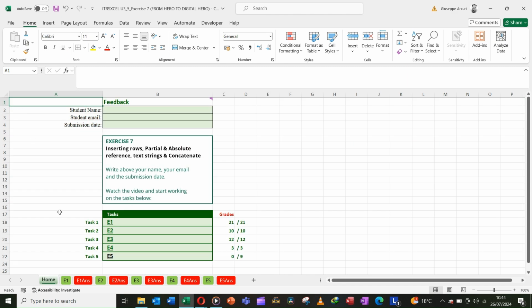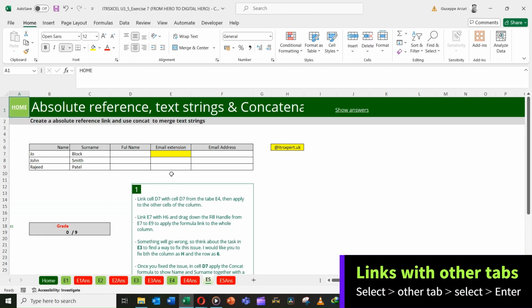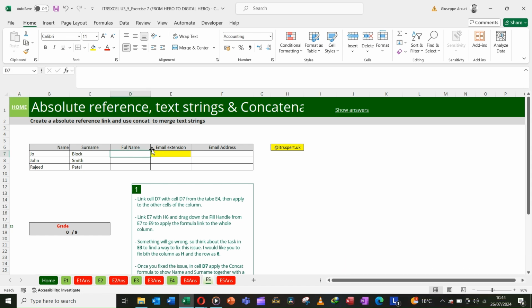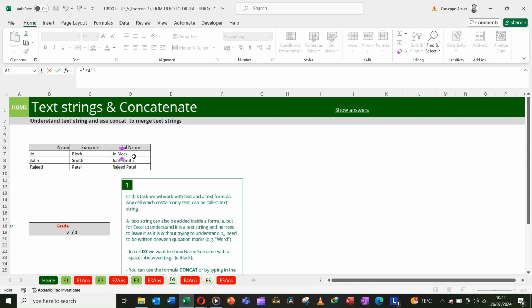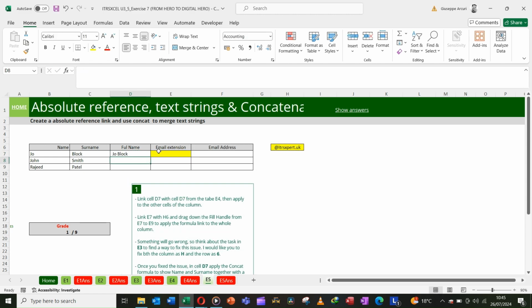Well done again! In task 5, we will create an absolute reference link and use the formula concat to merge text strings. This time, we will create the formulas only in the top row, then we will apply them to the whole table at once. Firstly, we need to link cell D7 with the cell D7 from the table in tab E4 by typing equal in D7, going in tab E4, clicking on D7 and enter. This will apply the link.